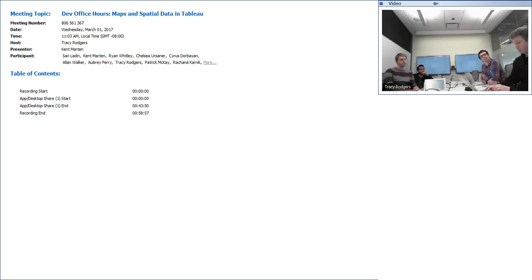So on a similar note, can a dual axis shapefile have different marks? Different mark types? Yes. You can totally have different marks on a dual axis map view.